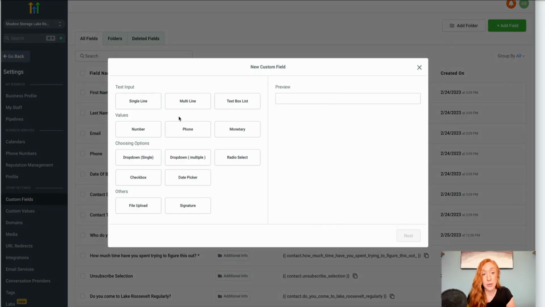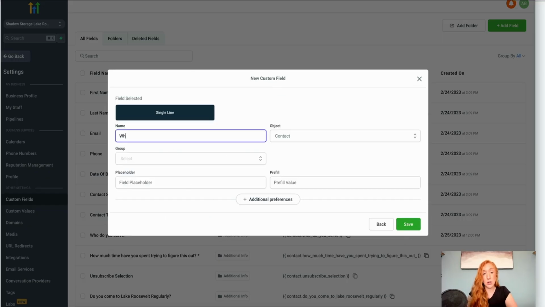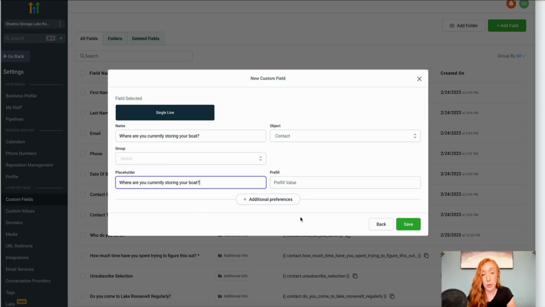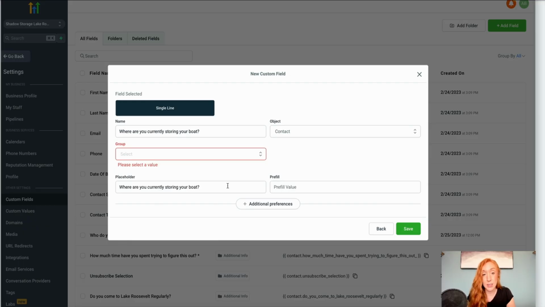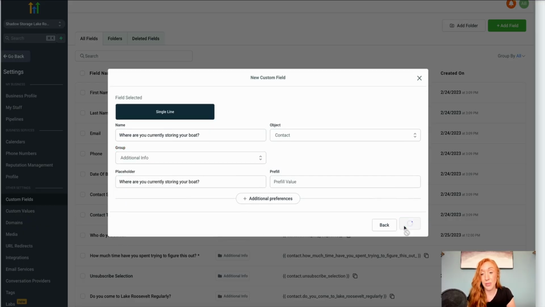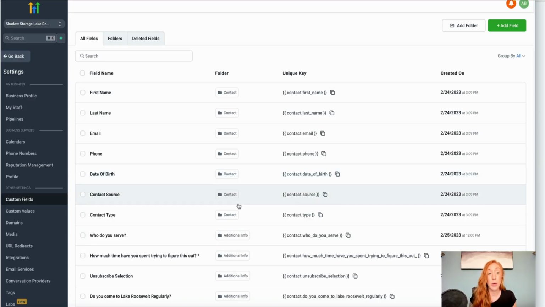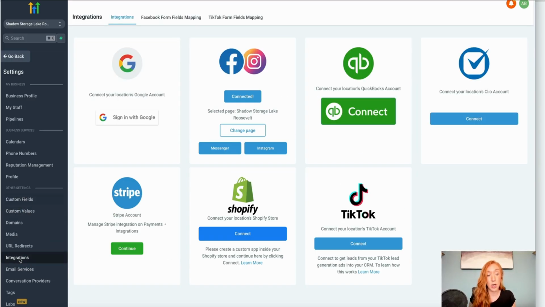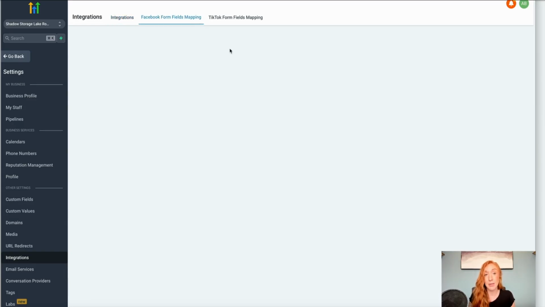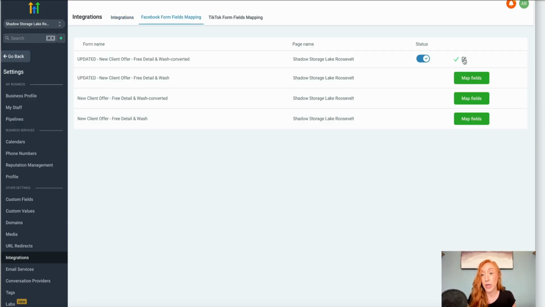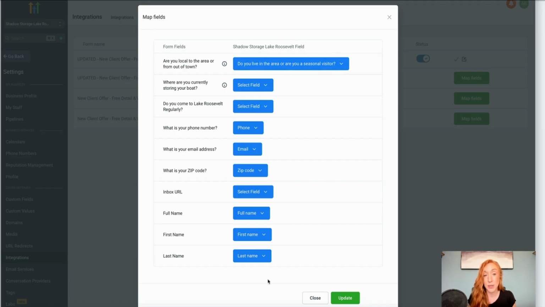I'm also going to add another field that is a single line. And this is, where are you currently storing your boat? Same thing here. We are going to go ahead and paste that and hit additional info and then save. Now that we have those created, we're going to hop back to integrations, back to Facebook form fields mapping, and we are going to edit this specific form.